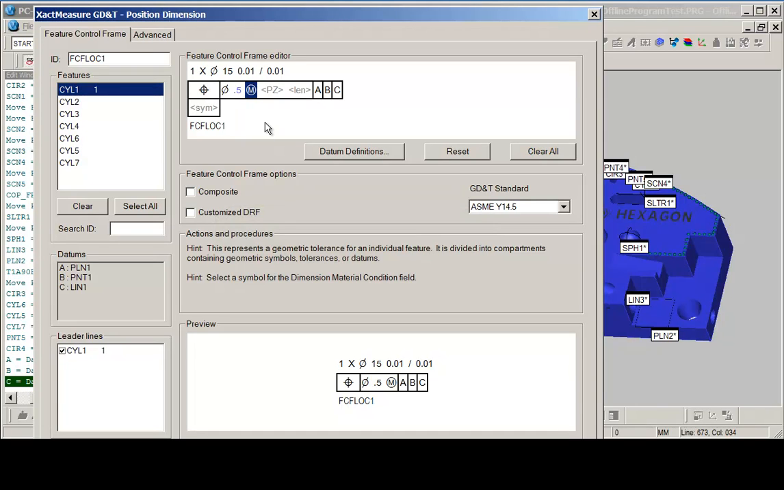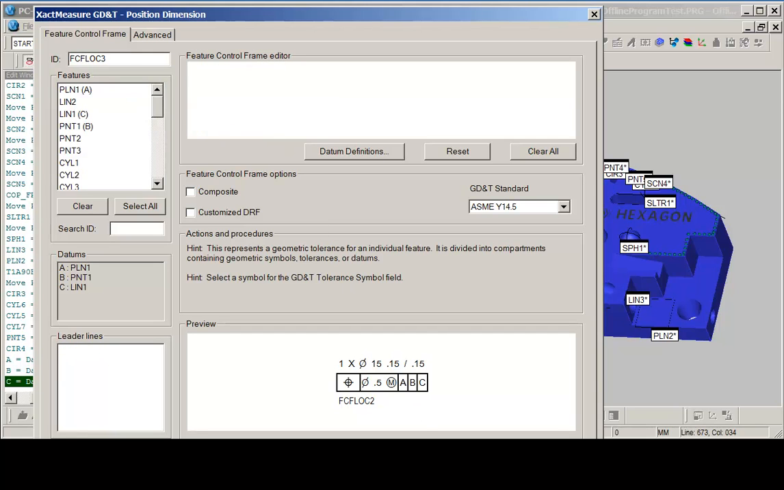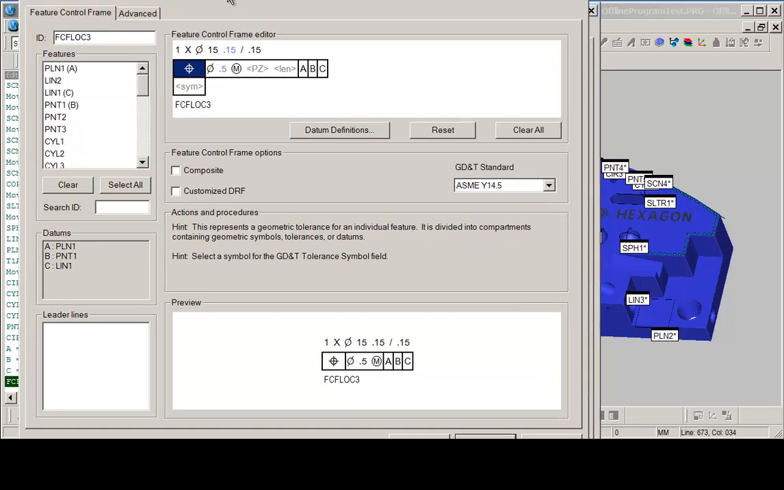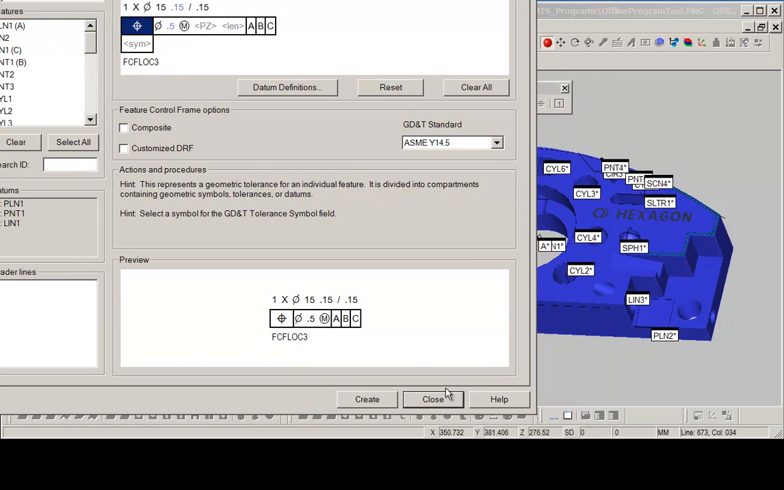If the datums that we've decided upon are features of size, we will also have the material condition modifier for those datums as well. Let's add a size tolerance so that PC-DMIS can calculate the maximum material condition for cylinder 1. I'm going to hit Create, and PC-DMIS has now added that true position to our part program.